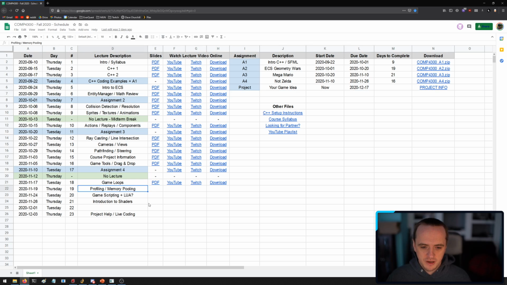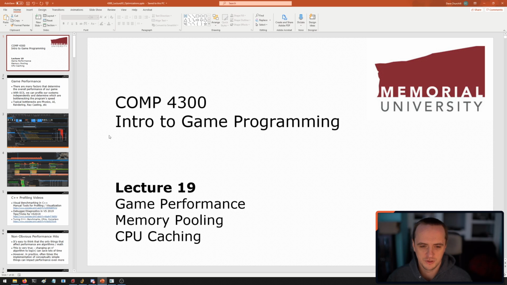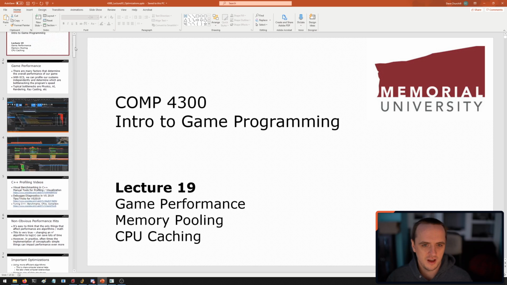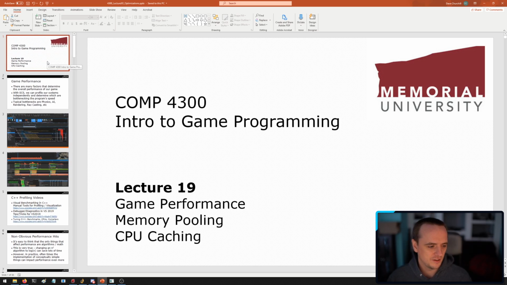Today we're going to be talking about memory pooling and profiling and optimizations. This is one of my favorite topics in all of computer science, not just in game programming. Let's hop into that because I think it's going to be really interesting. Okay, let's go over to the PowerPoint.